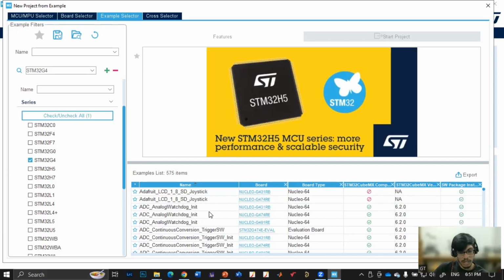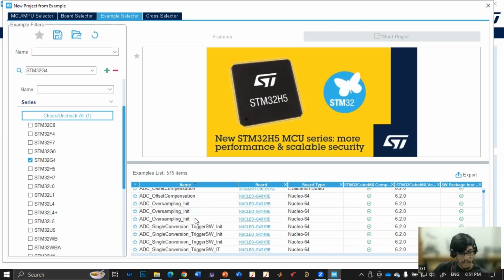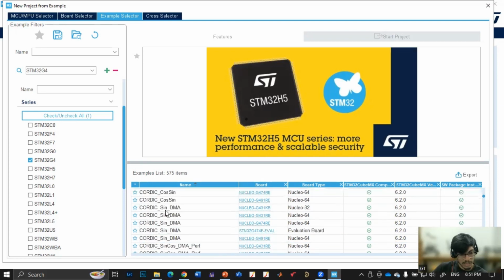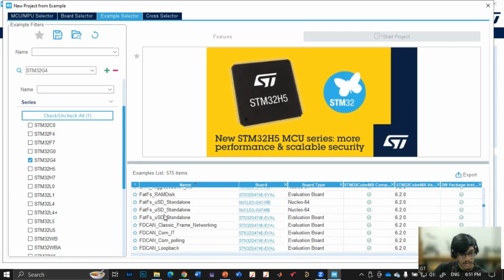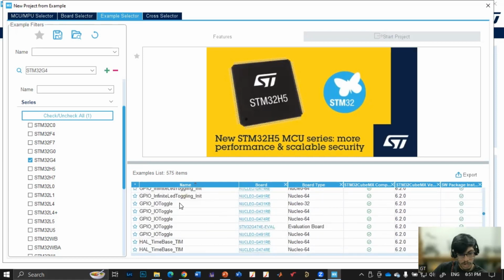So whatever examples that ST is directly providing, the examples are already there. They have written the code. We just have to access which one we want to know. So they have ADC as well as comparator, CORDIC, and all these things. Say I want general purpose input output. So I have to go to GPIO toggling. So GPIO input output toggling.